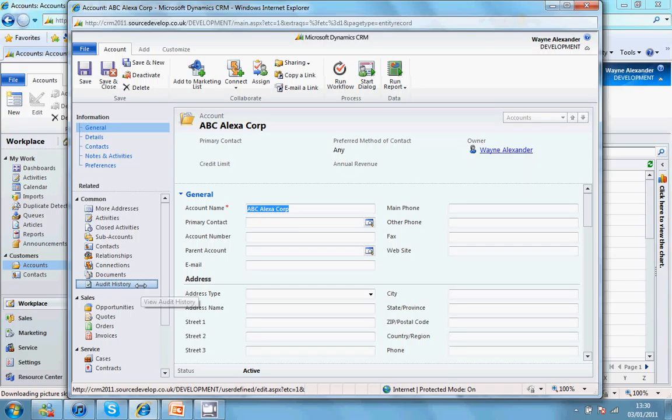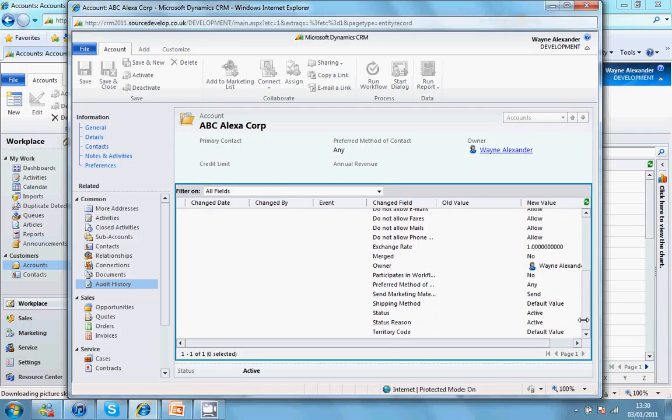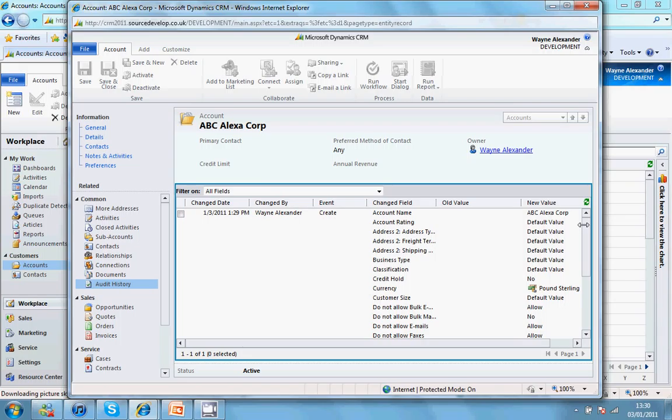Now if we go to audit history, which is a new link on the left hand side of every record within your CRM system, you'll notice it gives my name, Wayne Alexander, the date, the time, and the event that I did. So it says that I created this account at this particular date and time, and I put in the account name ABC Alexa Corp. Now you'll notice all the other fields within the account record would just say default value. So it's just allowing the user to see that nothing else has been done to any of the other fields. In other words, all I've done was put in the account name.